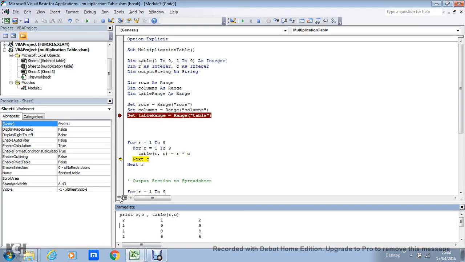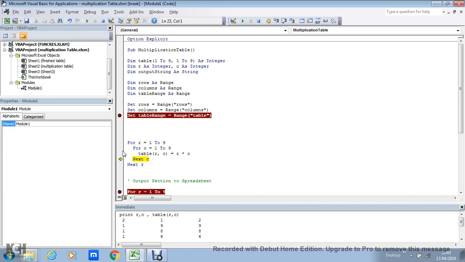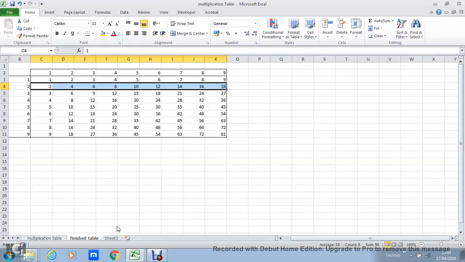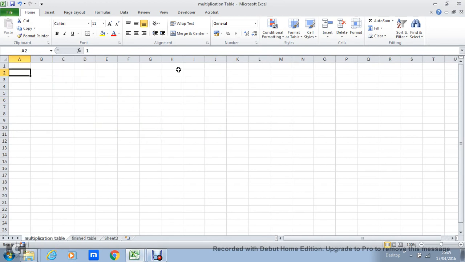And it's basically going to run its way through the whole program. So I'll just put a breakpoint here and press F5. So you can assume now that a multiplication table is finished. So now what we're going to do is create a multiplication table as shown here. And it's going to write the values out onto this blank sheet.